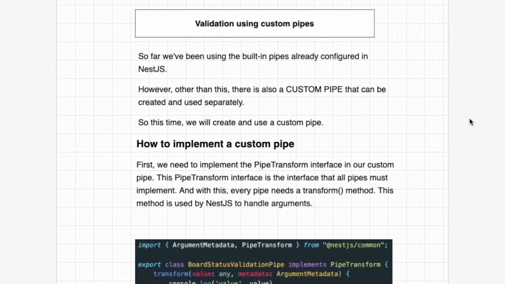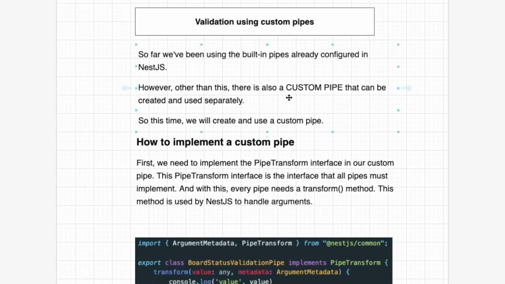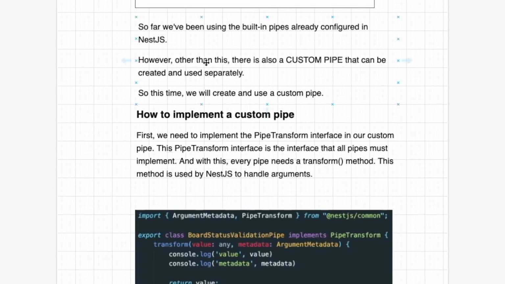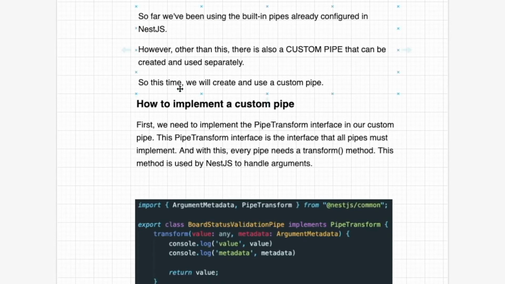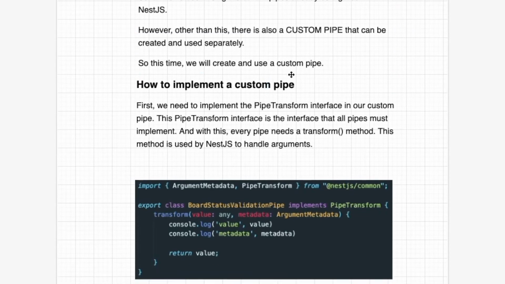Hello my friend, today we are going to make custom pipes. So far we've been using the built-in pipes already configured in Nest.js. However, other than this, there is also a custom pipe that can be created and used separately. So this time we will create and use a custom pipe.